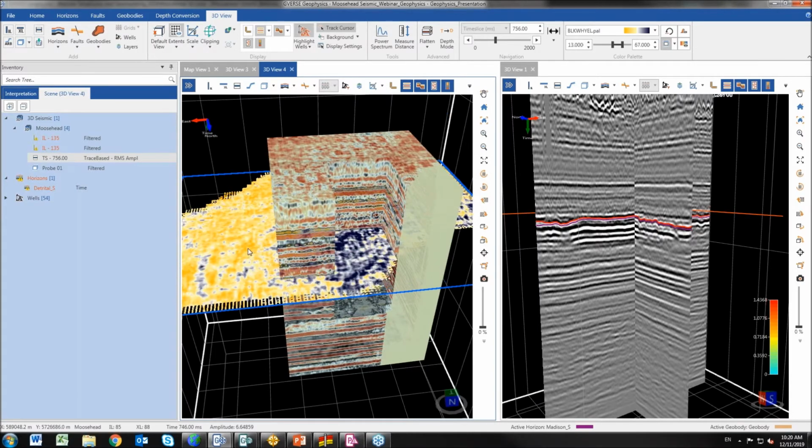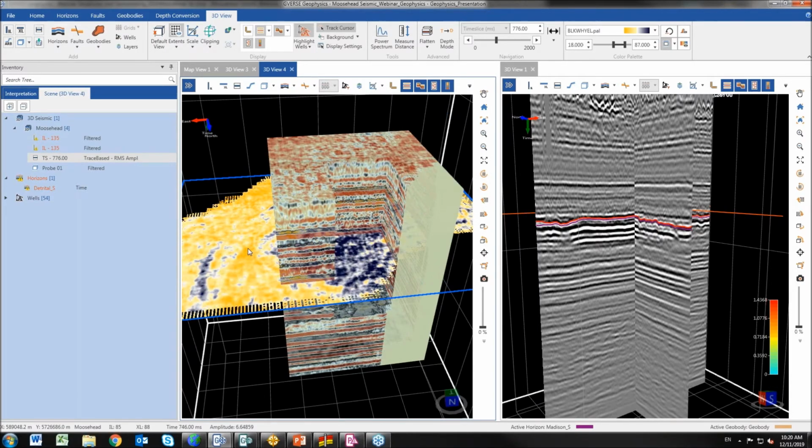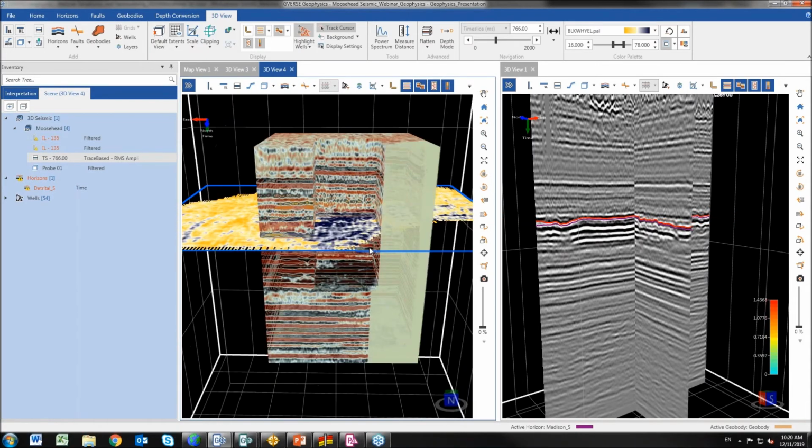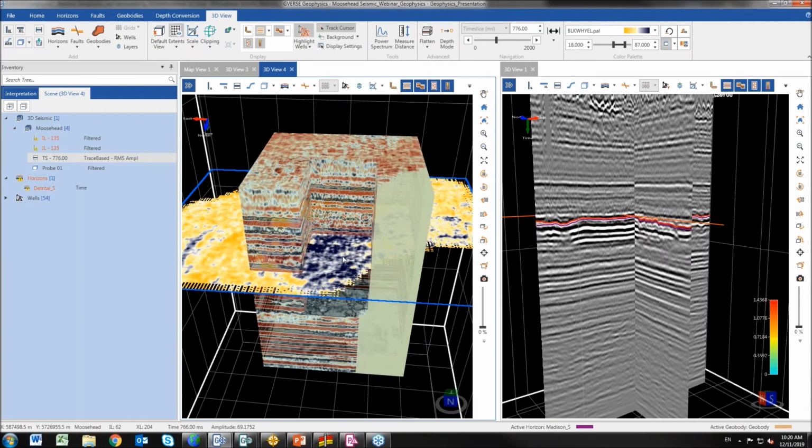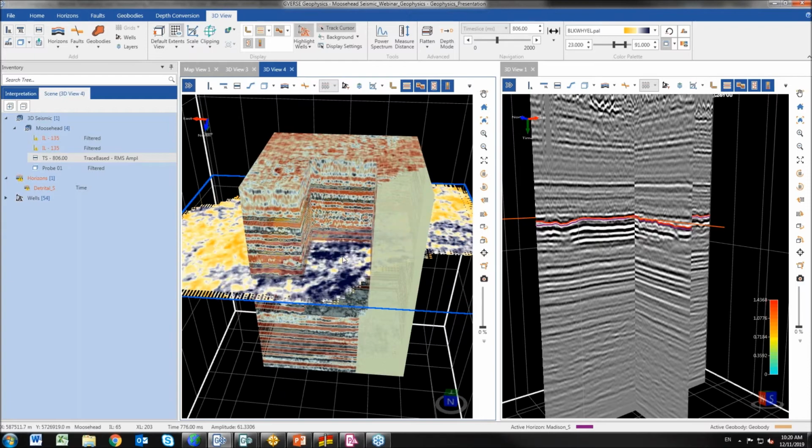Every time we go past that unconformity, we can see some really interesting changes in this area, in that formation top that we are interested to investigate and navigate.